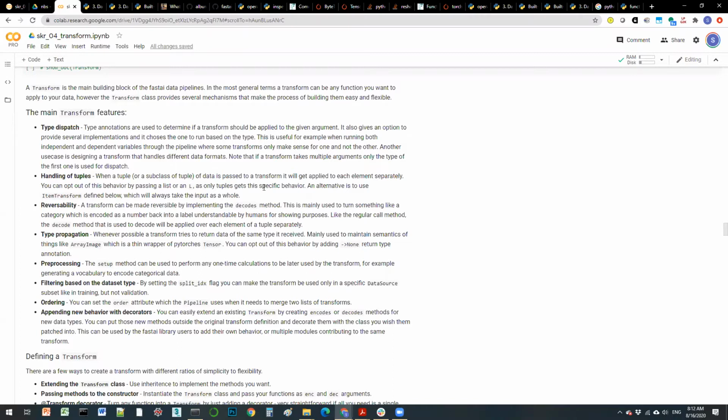It took me a little bit of time, and we'll see this specifically, to understand what this really means. What this really means is that if you're passing in a tuple, then a transform automatically applies itself to every element of the tuple.